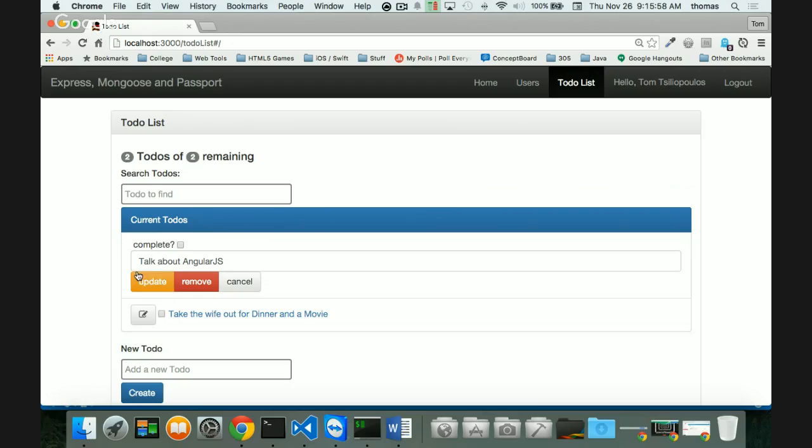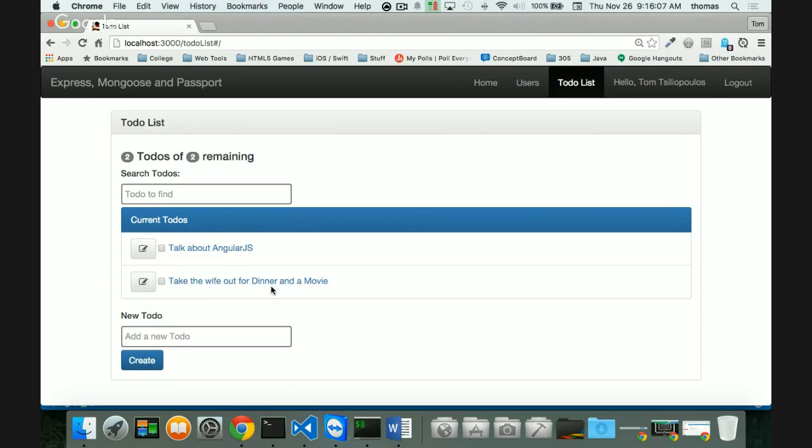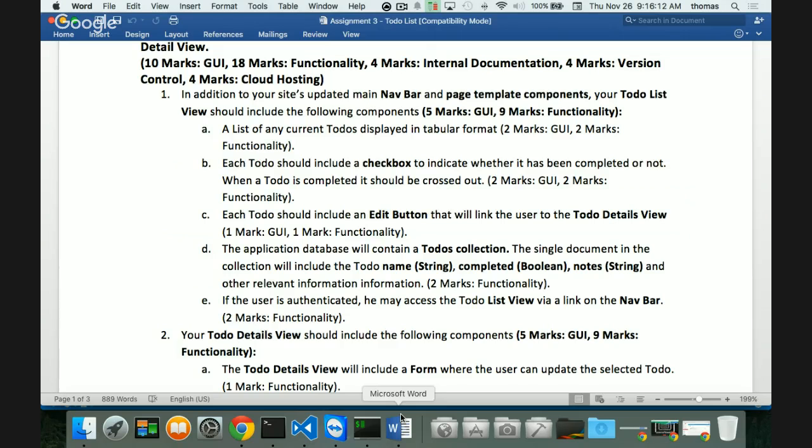But what I'd like to try and do is build it so that when I click update, instead of updating it here, or maybe another one, further edit, something else, that'll take me to that other view. I have the view, I just haven't built it in. So that's really what a to-do list is. Let's go back to your document.